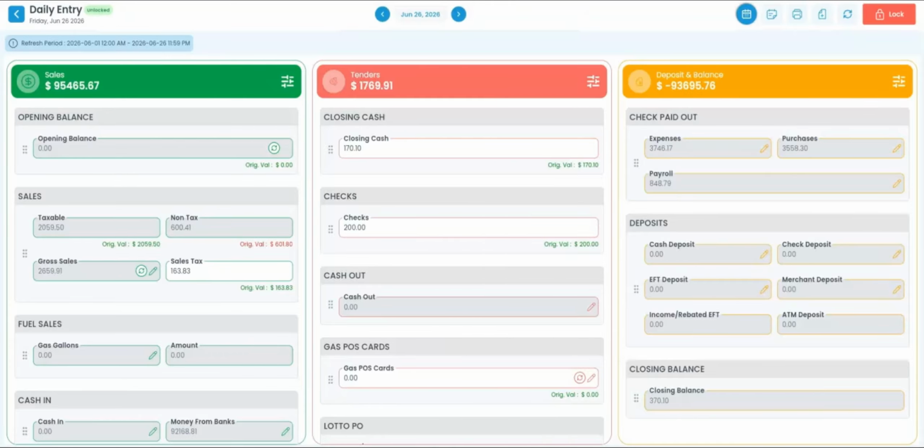And there you have it. And that's how you can import data by closing date or by date manually.